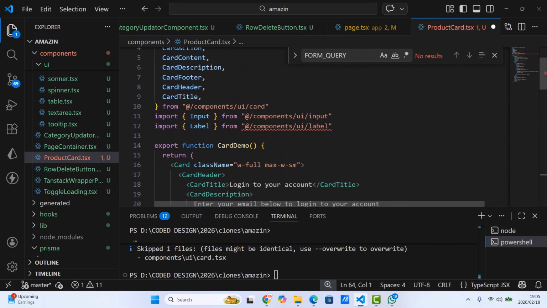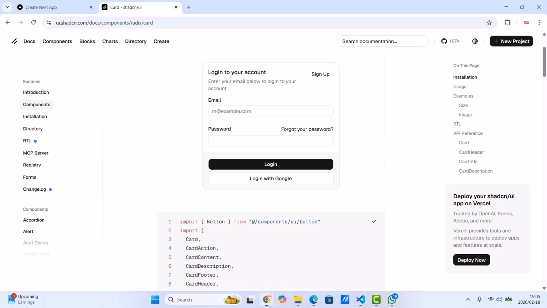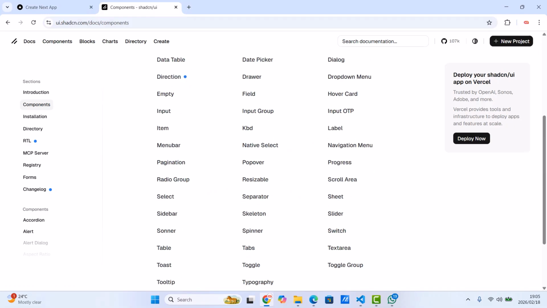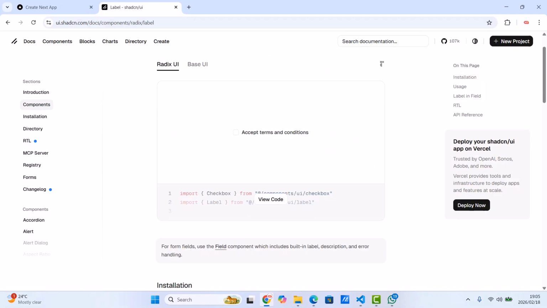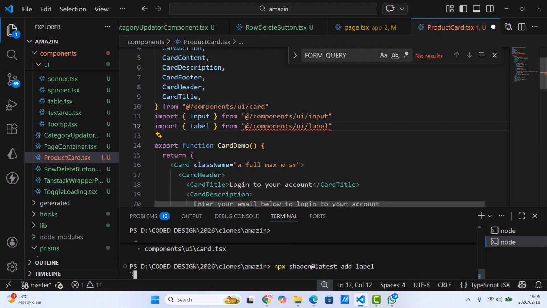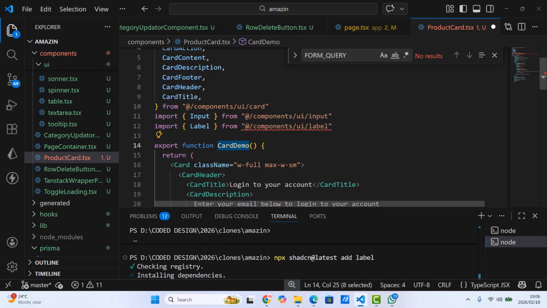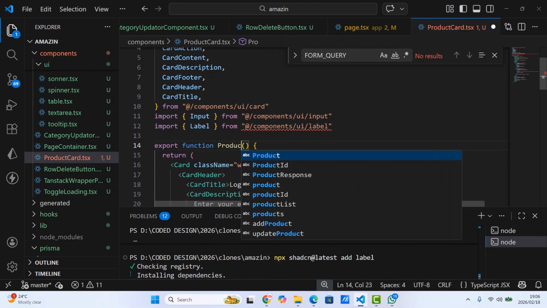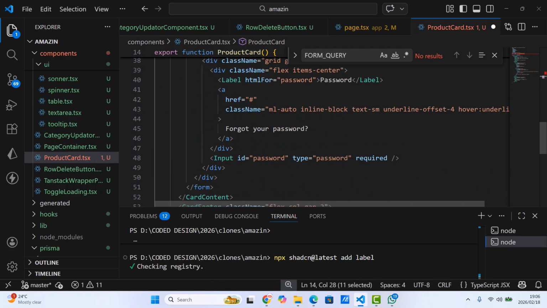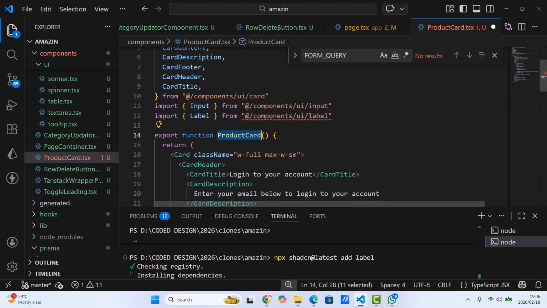Okay, we don't have a label. Let's just go and check for a label somewhere here and install a label as well. Let's see a label, and let's just install a label, and that will be it. And then let's rename this to product card. Okay, it's already exported here. I'm happy with this.